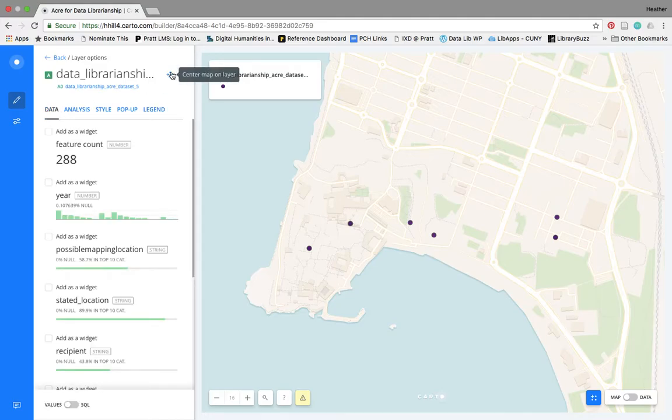Once again, if you would like to center your map on this selected layer, just click the symbol next to the 3 dots here, and also by the layer name, and that will center your map on this layer.